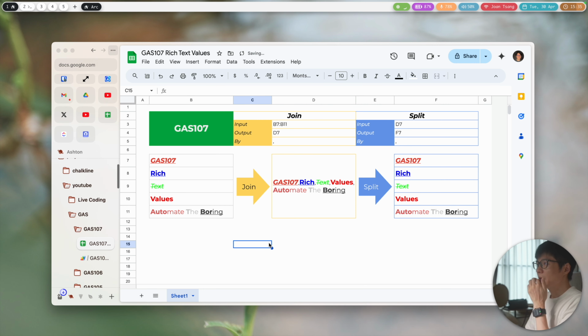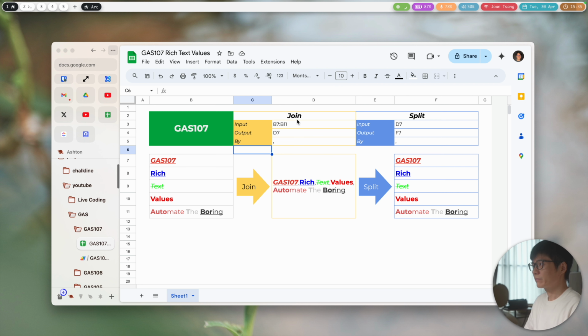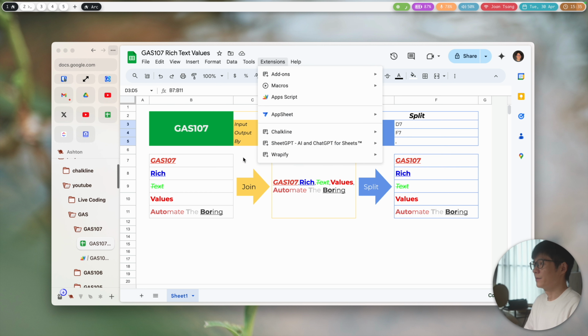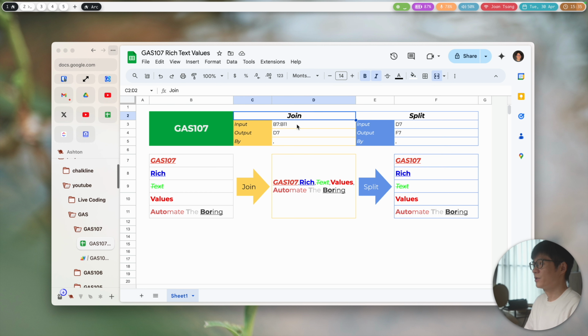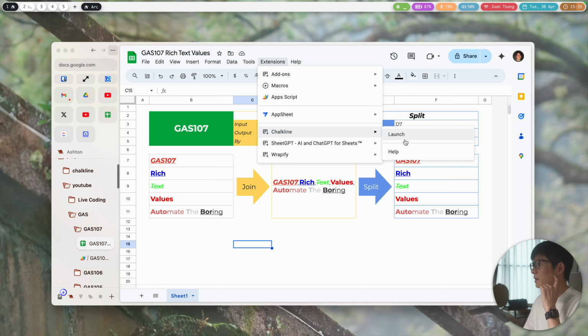Okay, so I think that's basically it for this project, and I'm planning to add this function to the add-on Chalk Line. So maybe in the sidebar you can enter these values. Then you have this function to join and split in this add-on here. So that's going to be an update later.